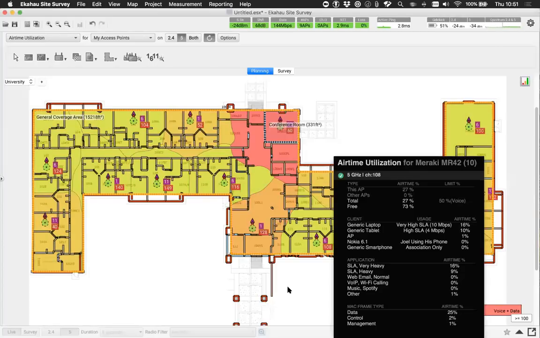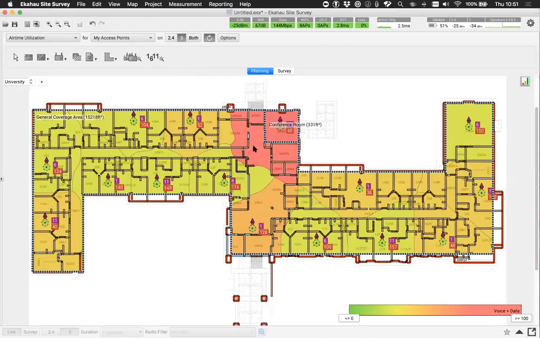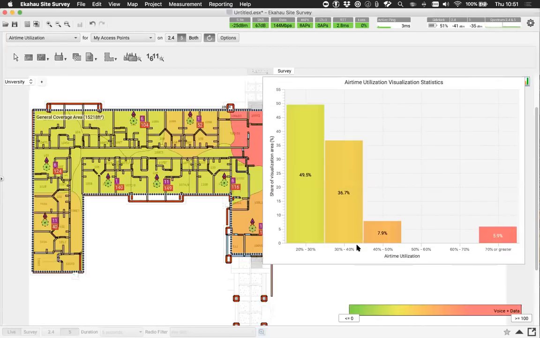And you can see that pretty much across the board, we've seen a pretty drastic decrease in utilization here. So hit that visualization statistic graph again, and let's take a look at that as well. You can see across the board now, the majority of our areas are going to be in that 20 to 30% utilization range.